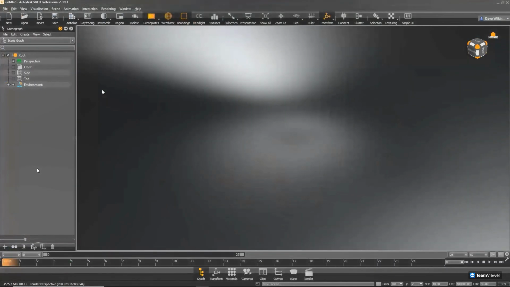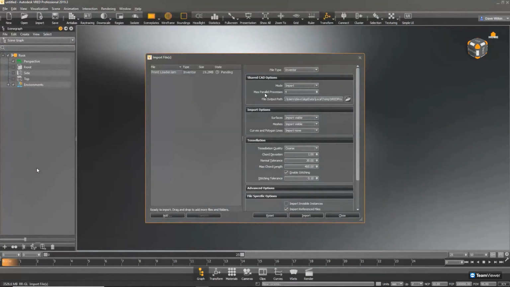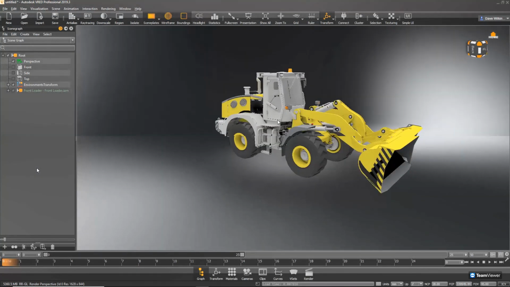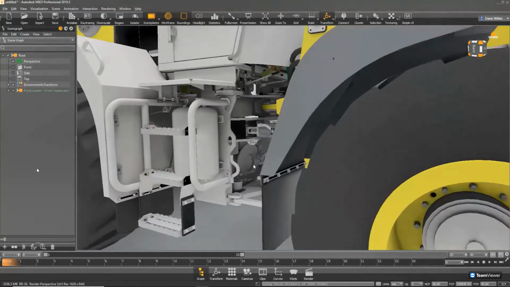Okay, so here what we see is the component in Inventor, and we import the front loader. This is now VRED, and we're going to import this. It takes just a few moments, and then you'll see it pop up in VRED. So there we go. Very quick, very easy. It has brought in some of the materials.